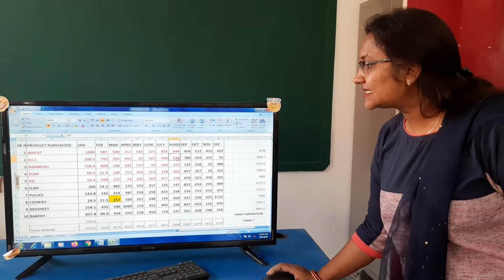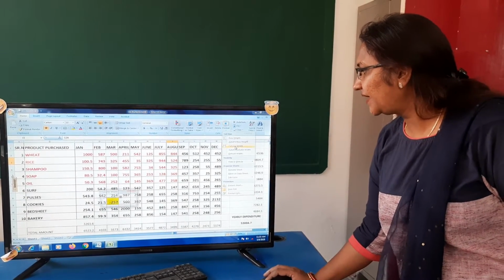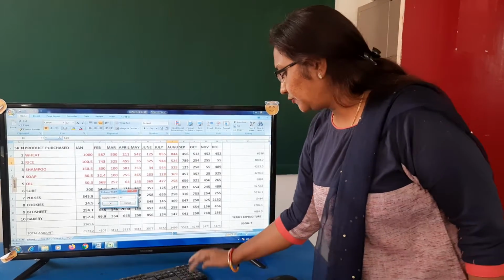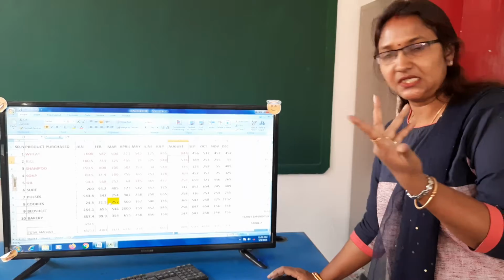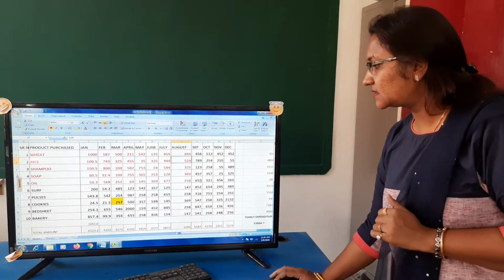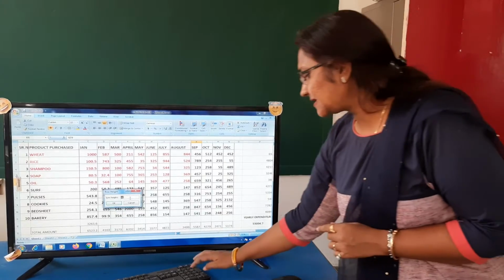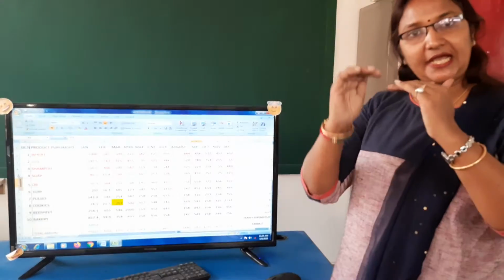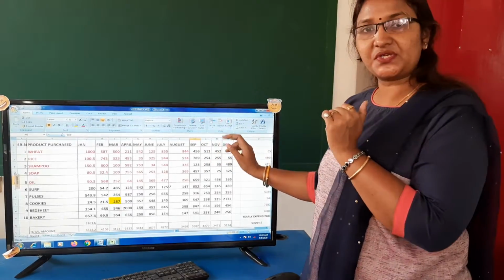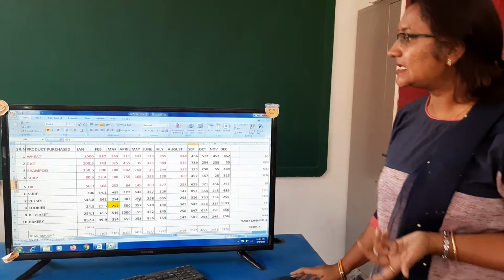You can increase the width. Select the cell, go to Format, Column Width, and simply type down here. It will automatically increase the width of the cell. Or if you want to increase the height, select the cell, Format, Row Height, and increase the size or decrease the size, whichever you want. It will automatically increase the height. So using the Format option, we can increase or decrease the height and width of a column or particular cell.